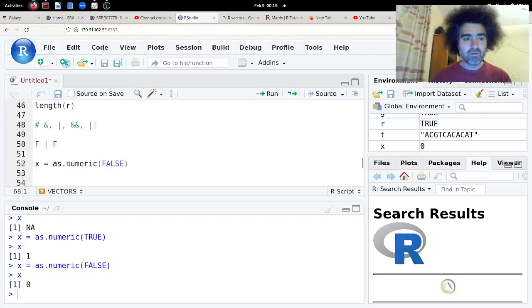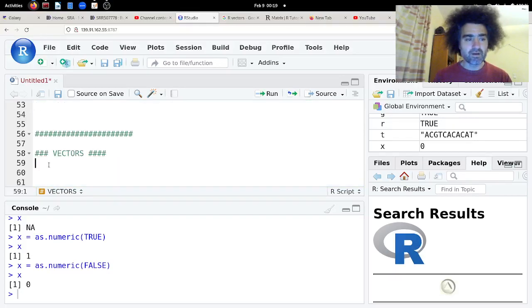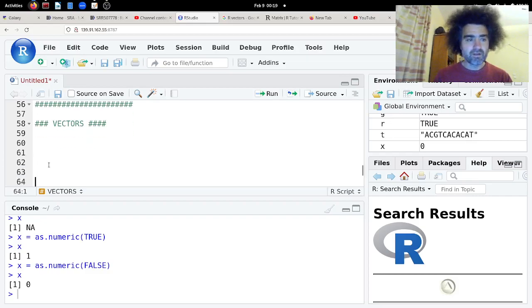Let's continue now with the vectors in R. In the previous video, we talked about single scalars, but in fact they are vectors of length 1. But now let's really talk about vectors. A vector is an aggregate of several values that should be of the same type.